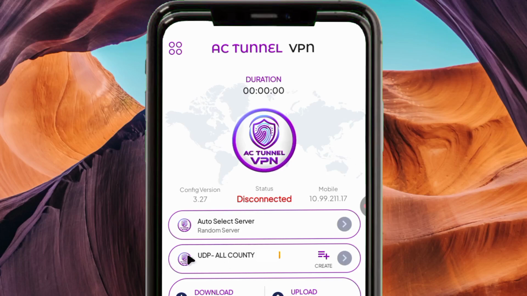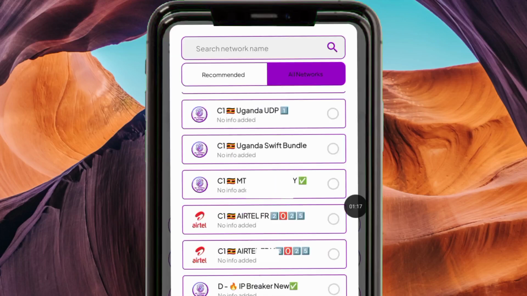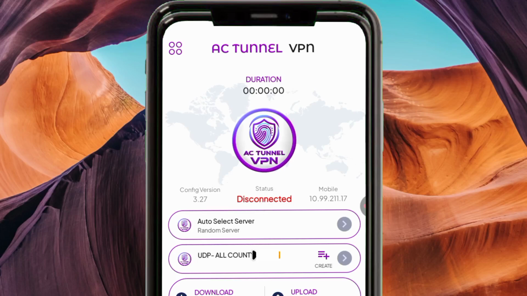But in case UDP is not working in your country, you can tap right here, and a list of countries will be revealed to you. Among the presented countries, you can pick your country name, or in the search bar you can simply type your country name and then choose your country. For today's video we are gonna use the all countries UDP. This is because UDP is super fast and secure when you are online.